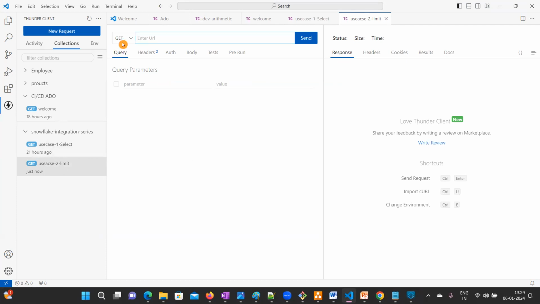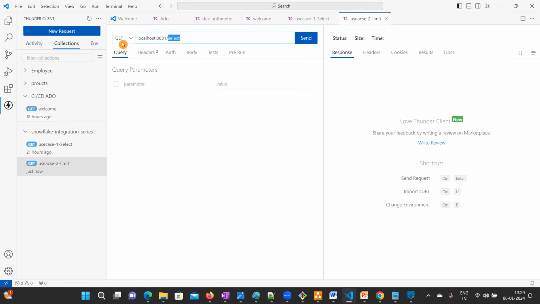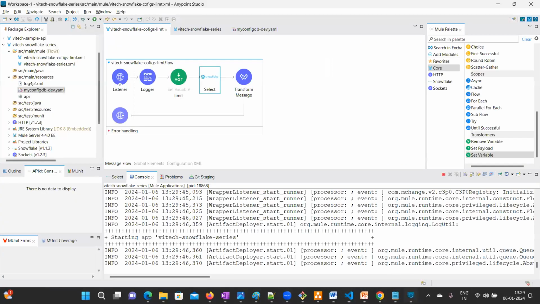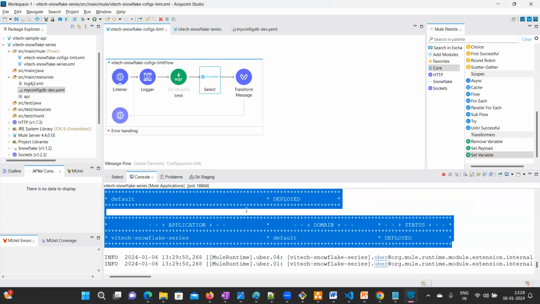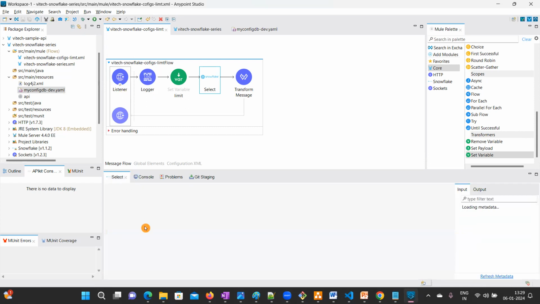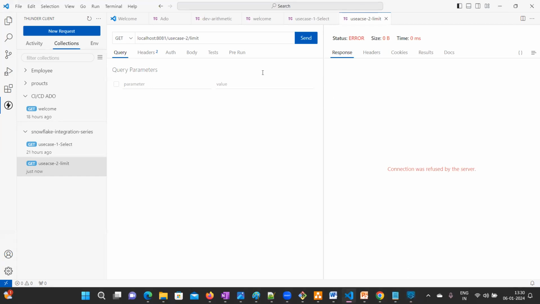Localhost 8081, it's not a select. So we have given use case 2, and after that we have given limit, right? Limit or select. Let me check. See, now it is deployed into our local system successfully. Okay, resource path. This is my resource path.